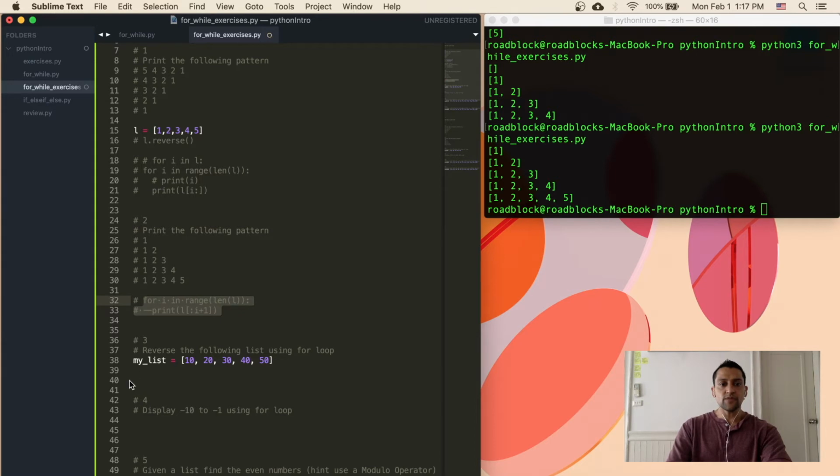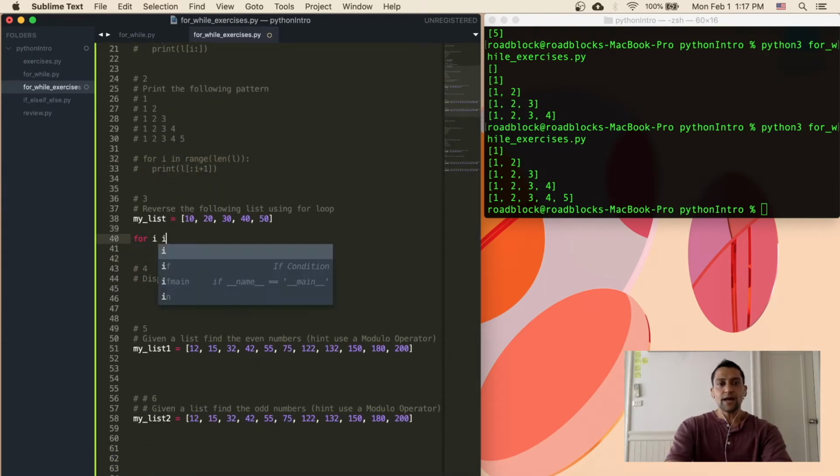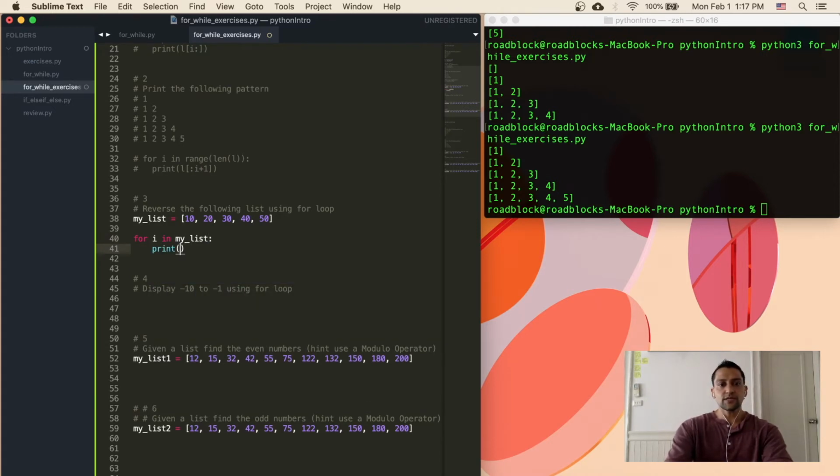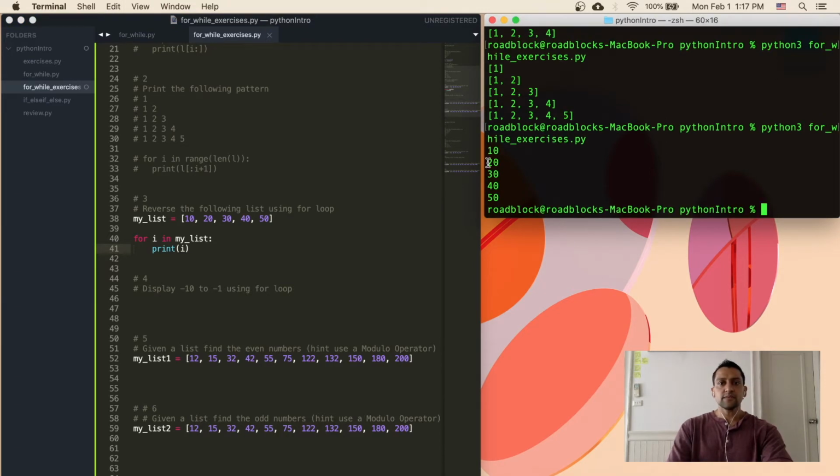All right, so I'm going to comment those out. So all we're going to do here is try a different method altogether. So for I in my_list, let's just print I. We get 10, 20, 30, 40, 50. Okay, so what if I want to do the reverse of that?